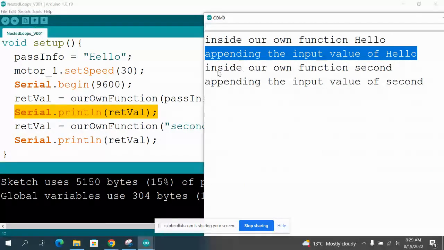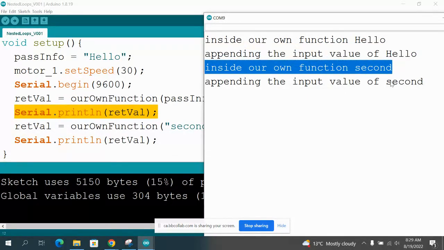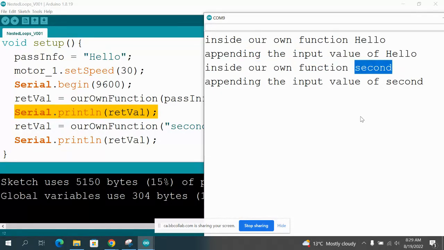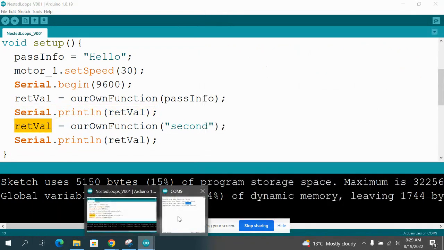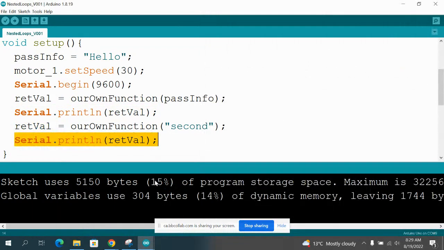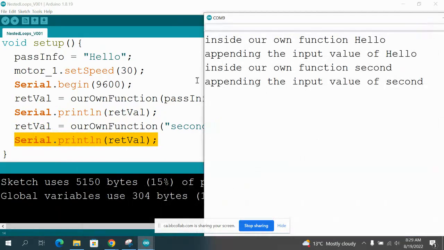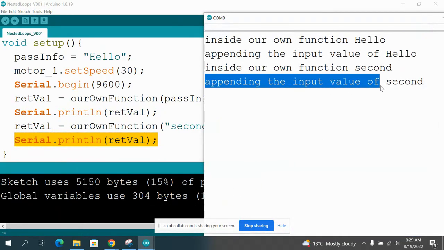Then we call this function again, and then we are inside of this function. This time, second has been passed. Then it returns a value for us, and we have the returning value over there. And then we take that returning value and print it out. In this case, the returning value will be appending the input value of second. Okay, and why is it second this time? Because we have passed the value second. So this is how this thing will work for you.